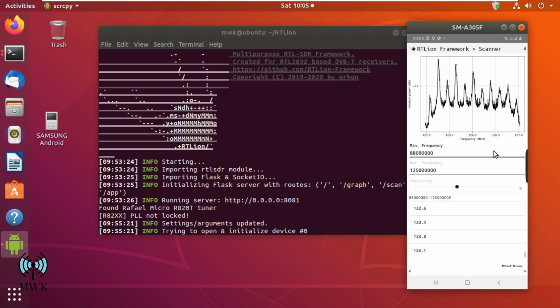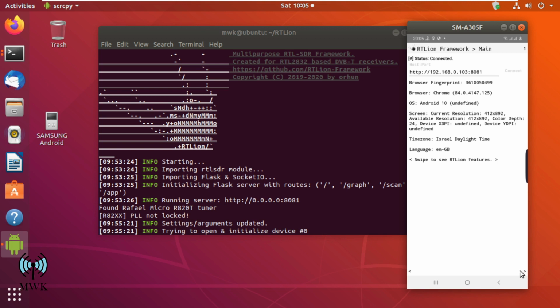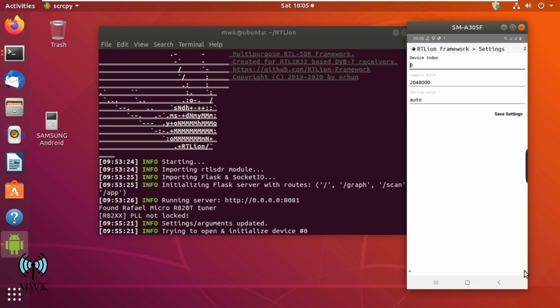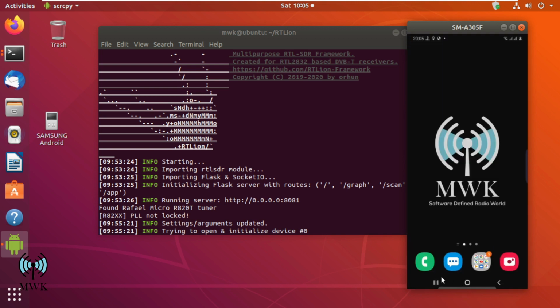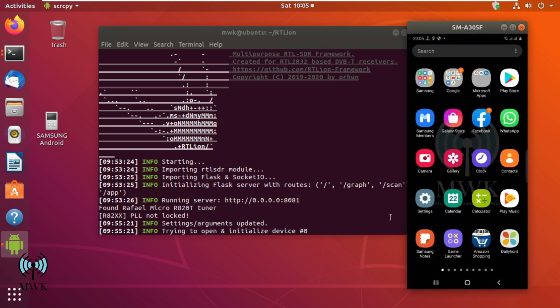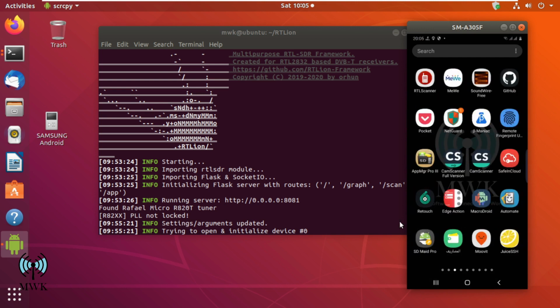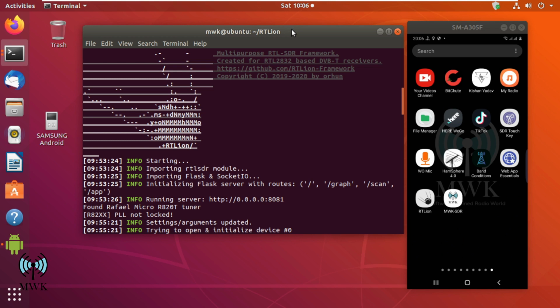Okay, so as you can see here, you can scroll down and scroll up. Okay, that's it. This tool is a useful tool. You can test it with your Android device. It's a good tool to try with your Android device.